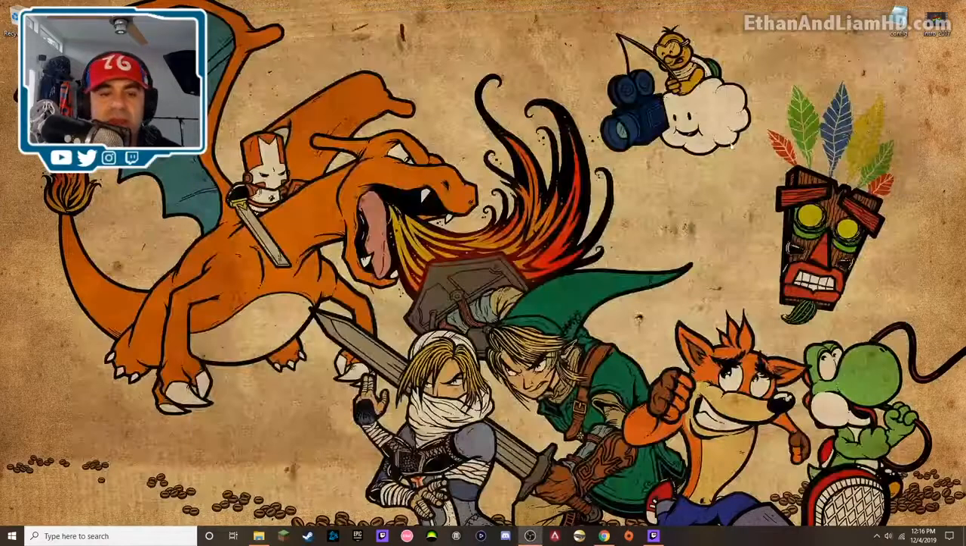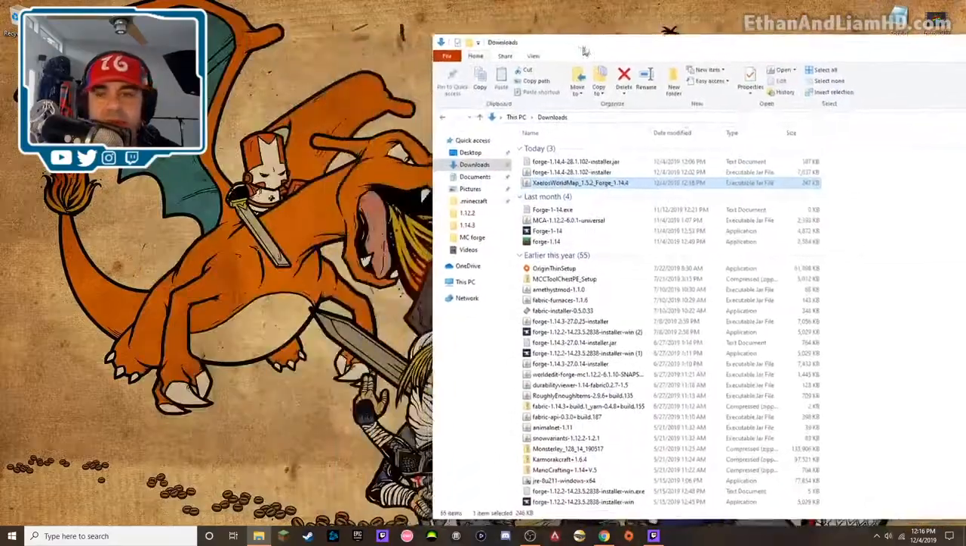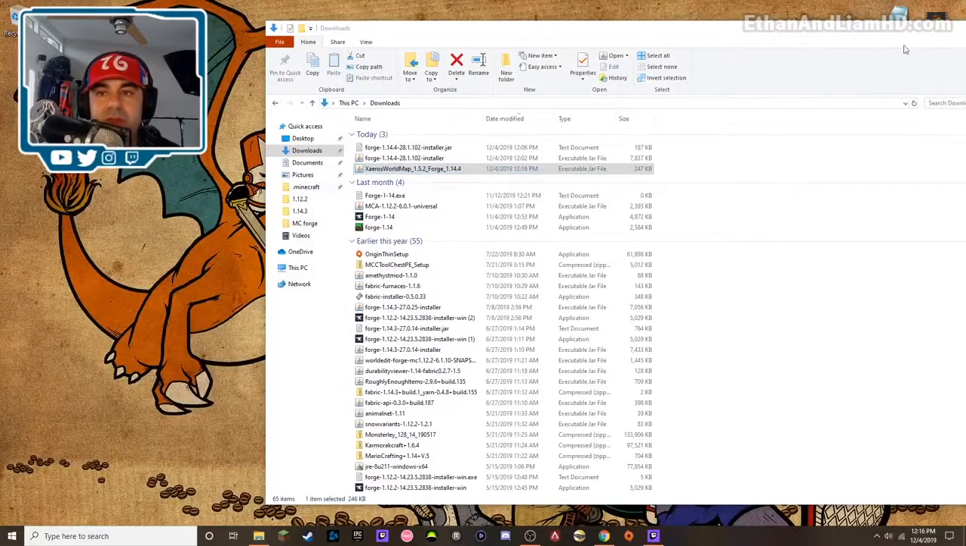So now I can minimize this. I can open up my downloads folder over here and there is Zero's map right there, right? So you guys see it? All right, perfect. So now we're going to click on that. We're going to minimize this page here.